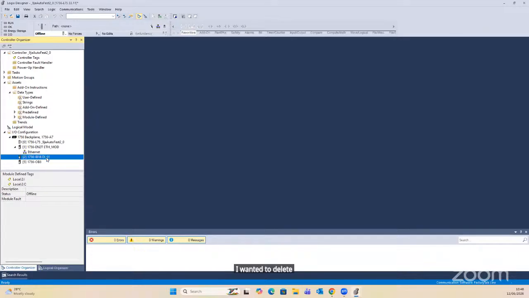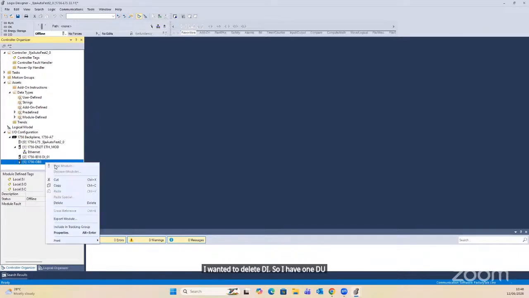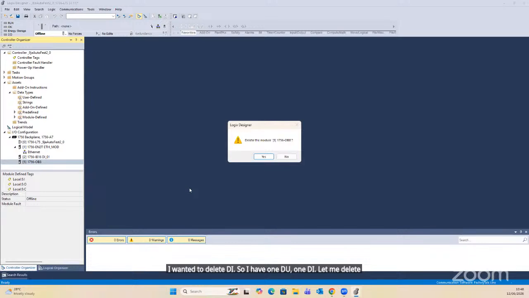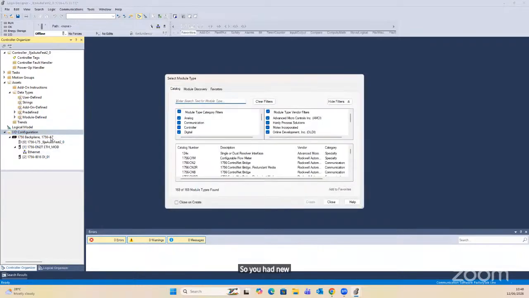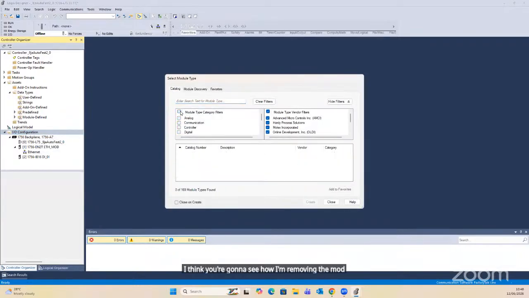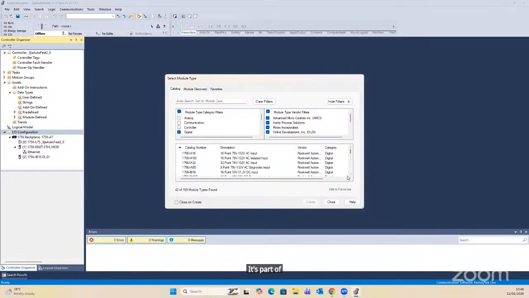So I have one DO, one DI. Let me delete this and replace it with a DI. To add a new module, I think you can see how I'm removing the modules actually. It's part of the learning. Let me use OB16. I saw OB16 the last time.